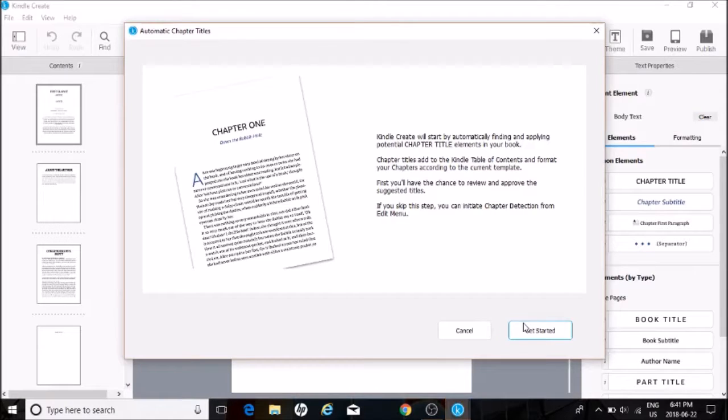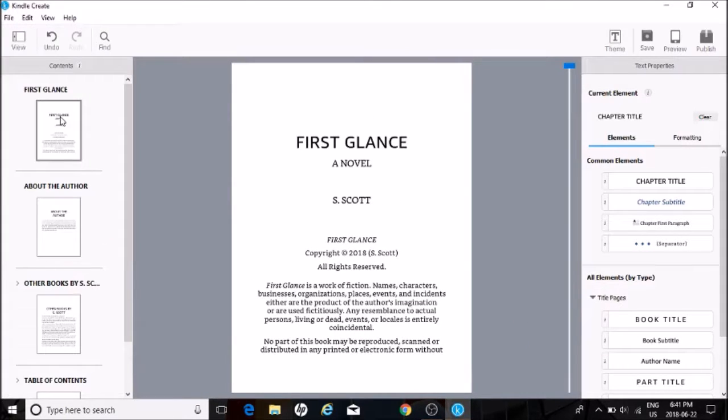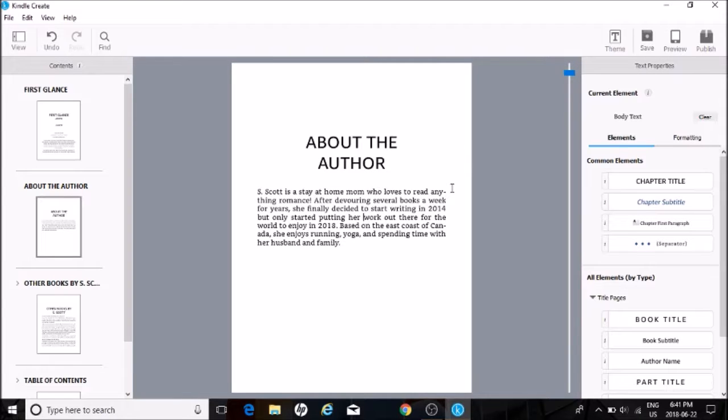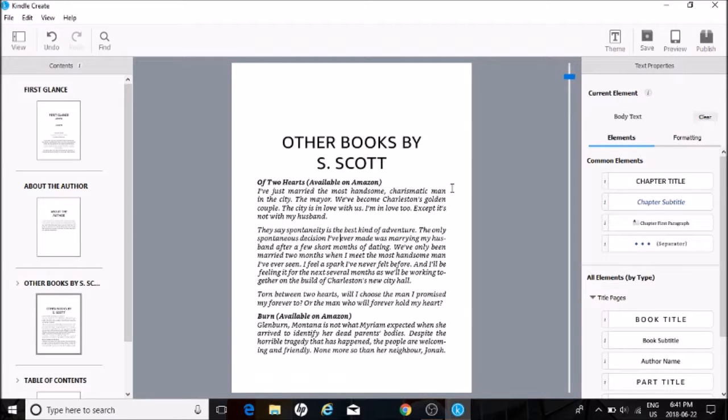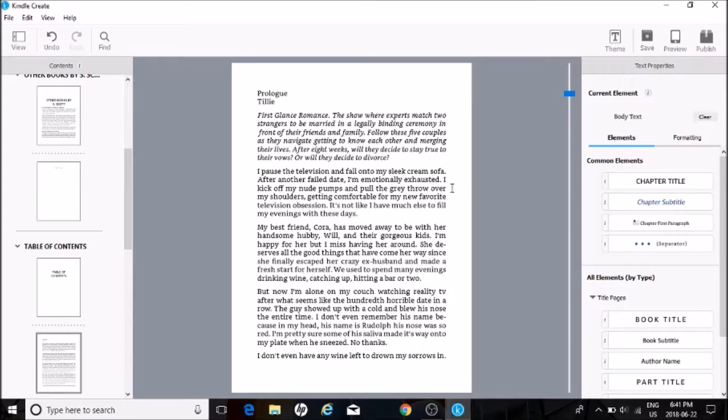I'm just going to click continue. So it's going to show me the options that it sees that it should be in the table of contents. So it has the title page, about the author, the other books by S. Scott. So I just said that was okay, and then I'm going to go in and add each chapter.